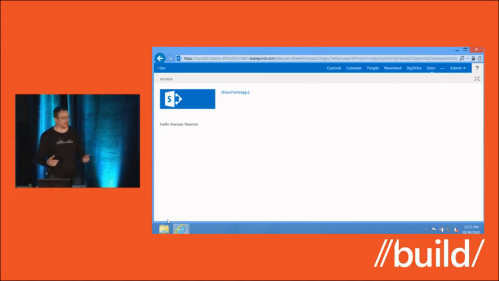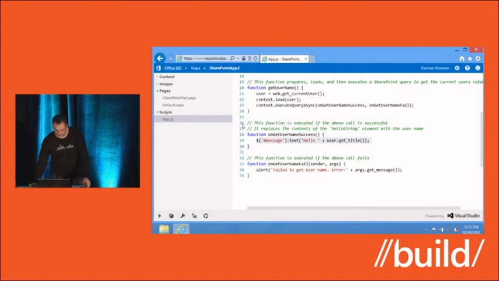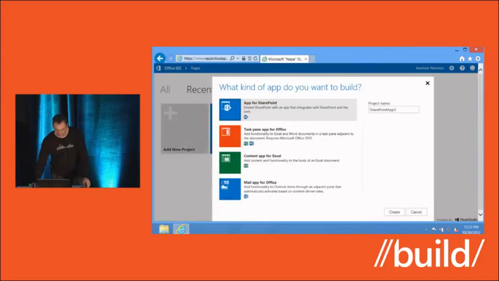But we also have other experiences as well. I'll quickly show you what that looks like with Office. So I can go back to Napa, and we'll add a new project, and we'll add a new mail app for Office.